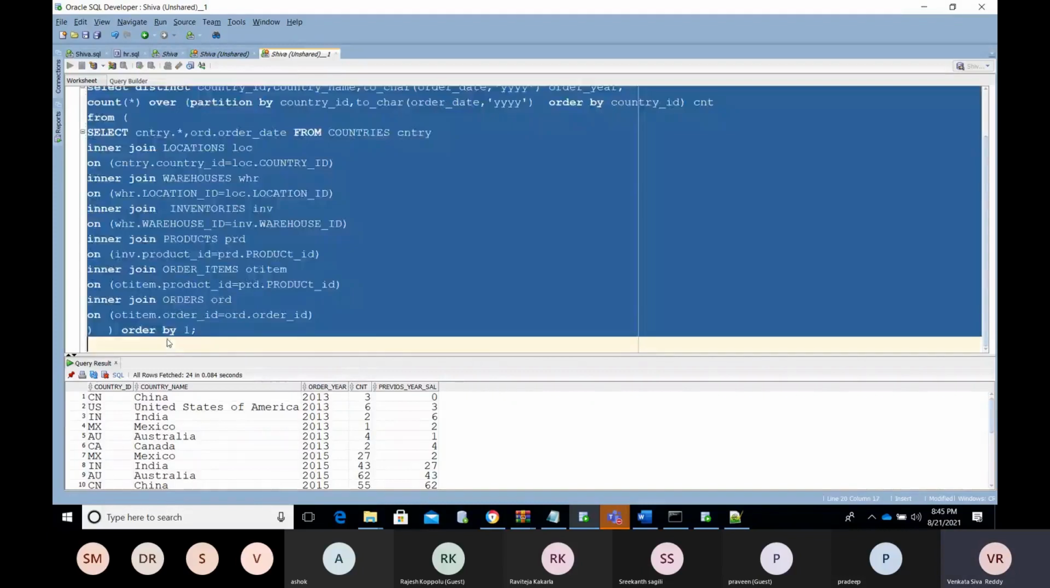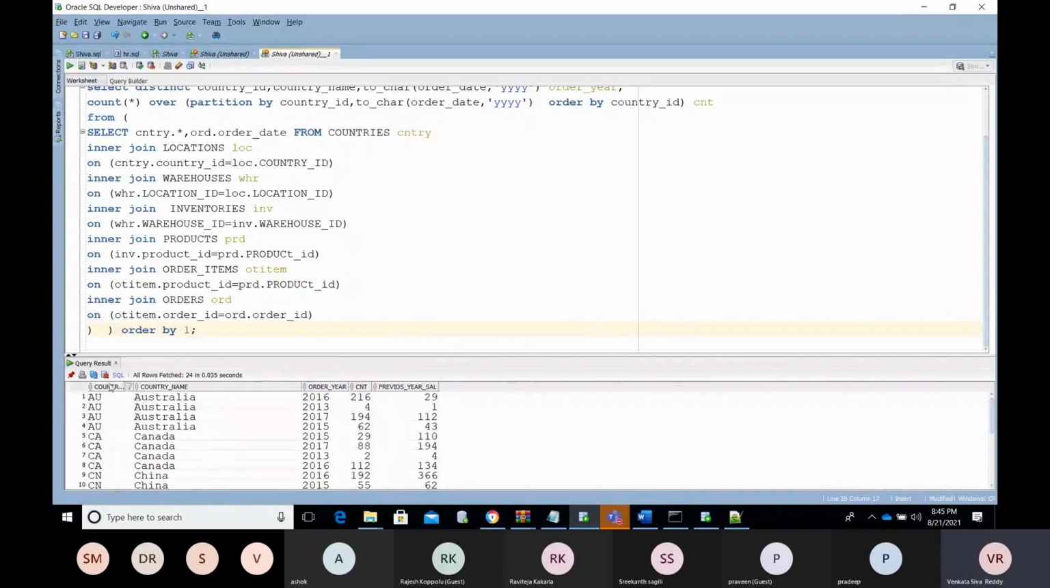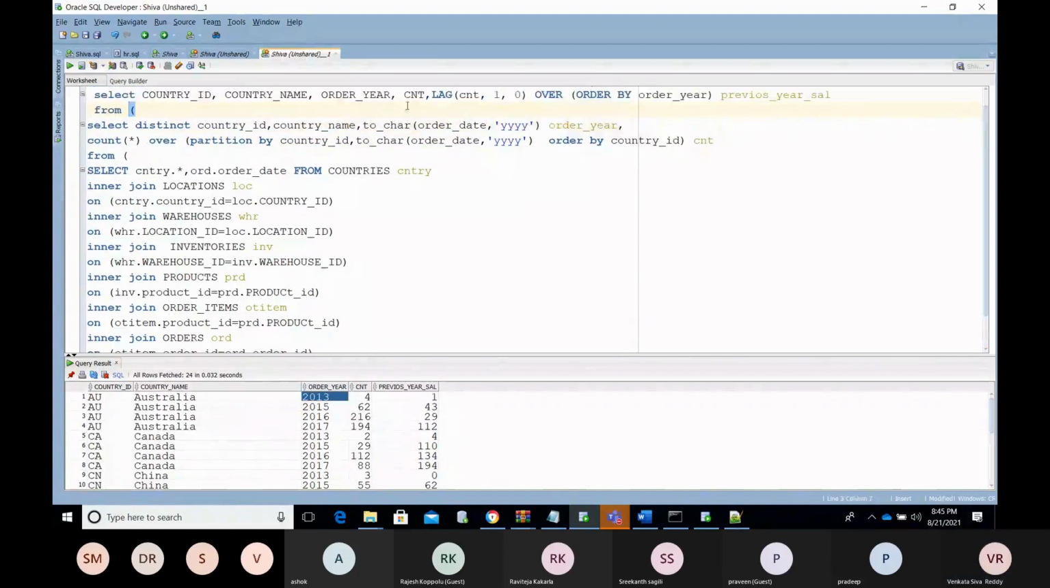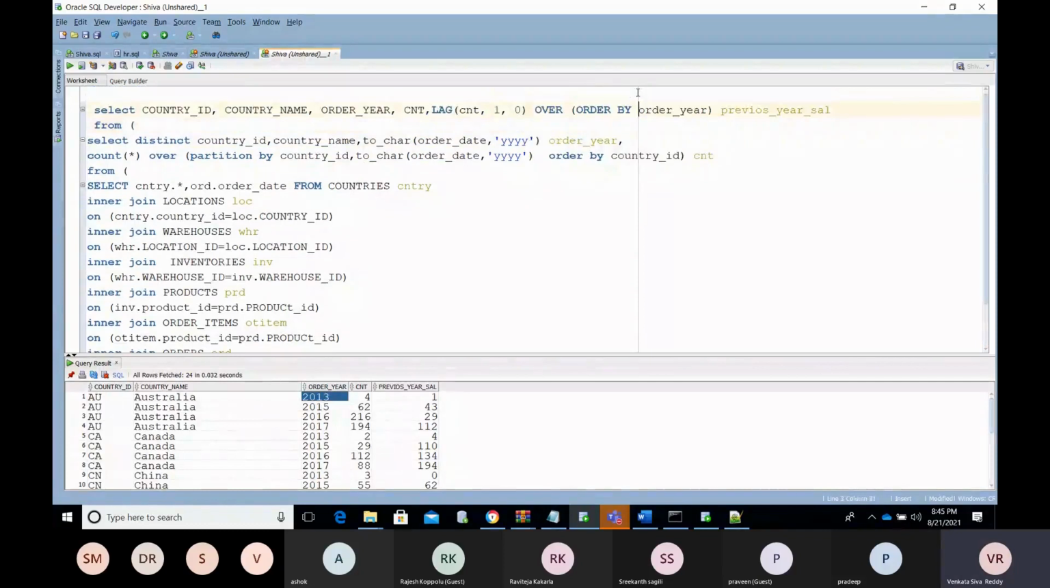Order by one. If I use that, this will sort the data based on the first column. If I use order by one, it will sort the data using this. Now I need to sort the data again by 3 also. See the 2013, what we have. Lag function over order by. So you need to use the partition clause also. Partition by country ID.